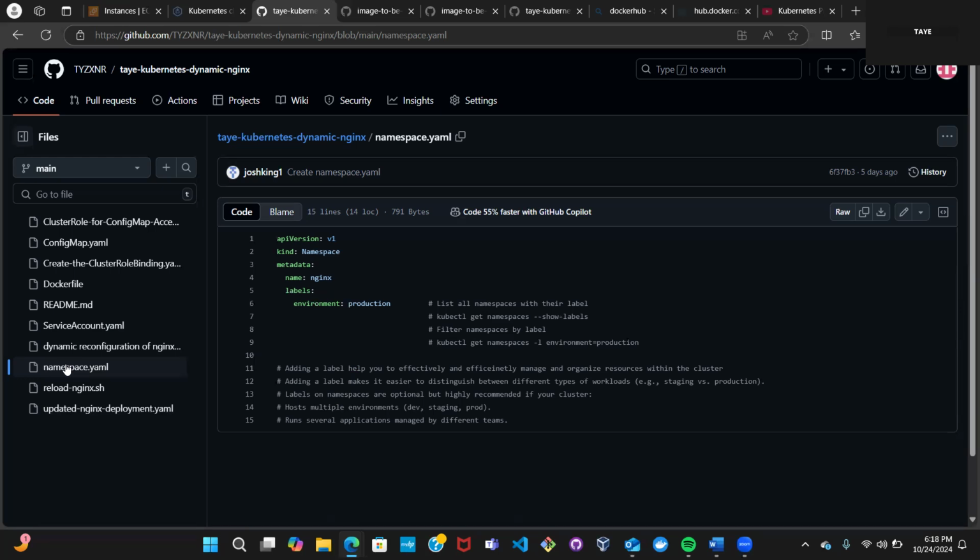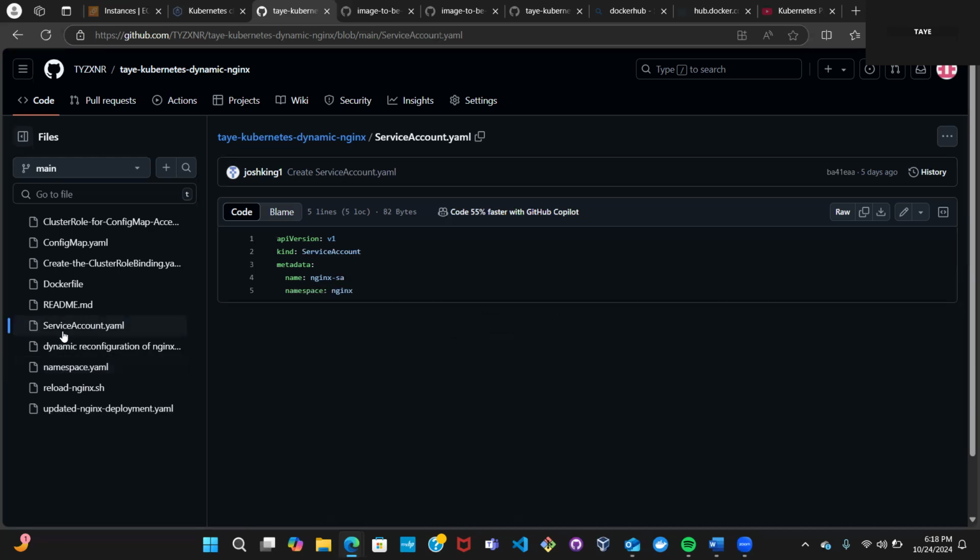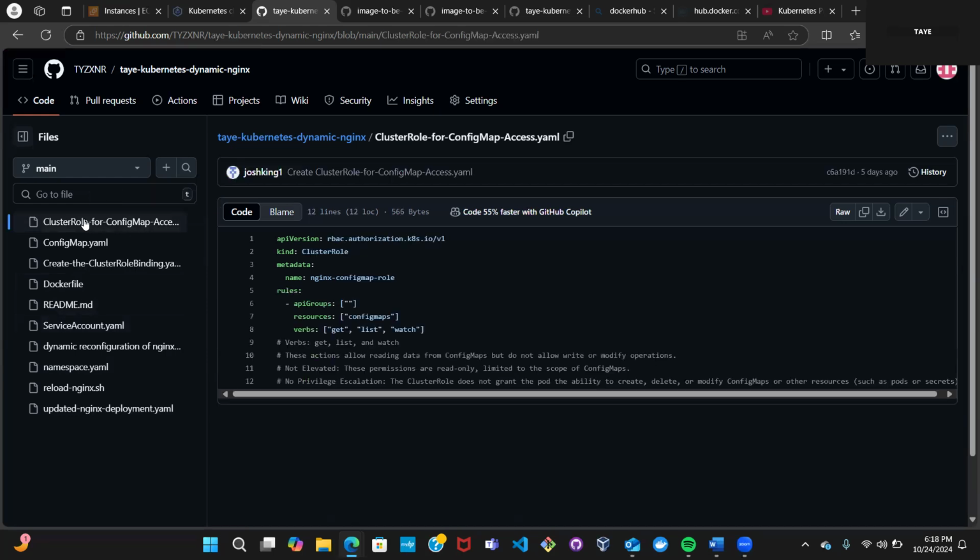Next, service account. So you see, it's very simple. Make sure it has a namespace, of course. That's fine. Next, I'm not going to go to the Dockerfile, you already did that. So let's go to the cluster role. The cluster role, not the cluster role binding.